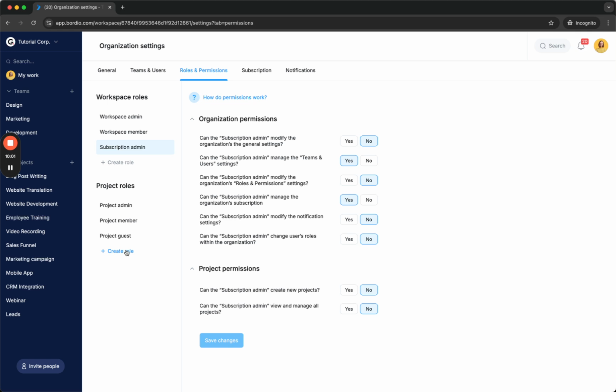All right, the same thing we can do for projects. One more thing about workspace roles. Sometimes you need to add another role which will be allowed to create new projects. First of all, if you want all your workspace members to create projects, you can just edit this permission for all of them, like create new projects, yes, and save.